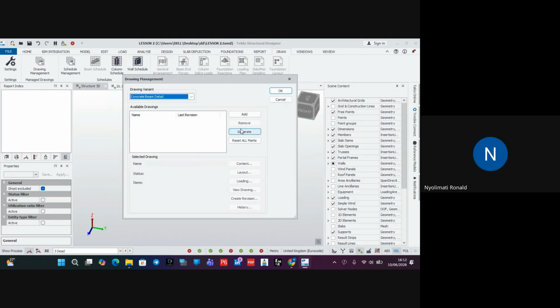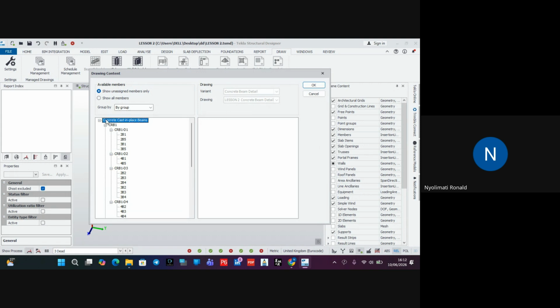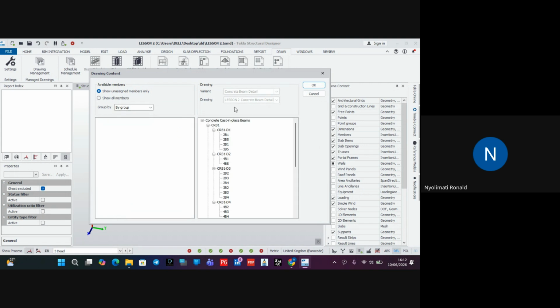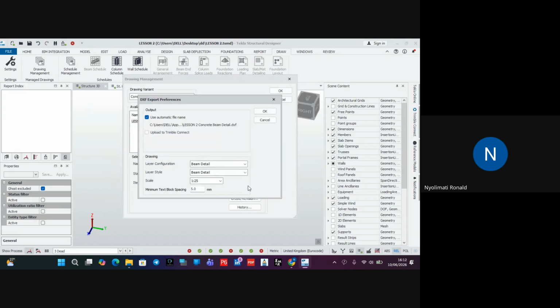Is this by group or by level? Yeah, it takes you to this.